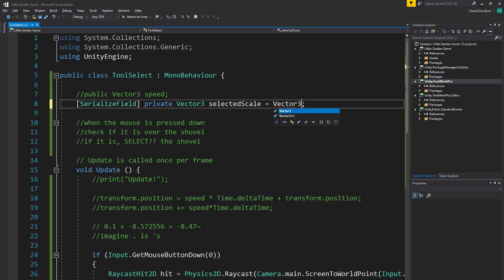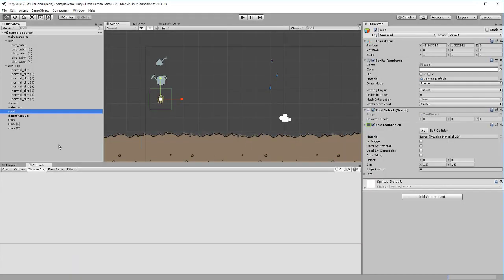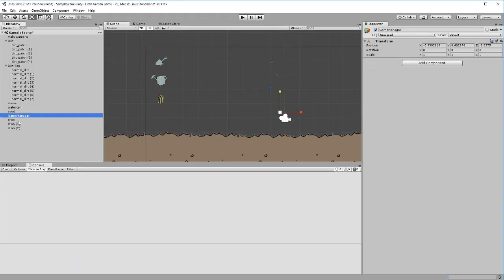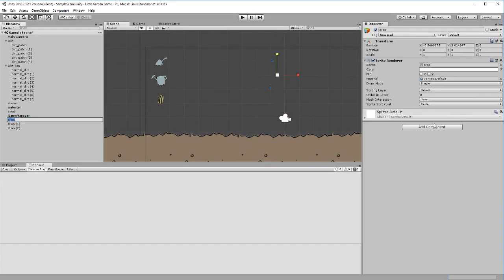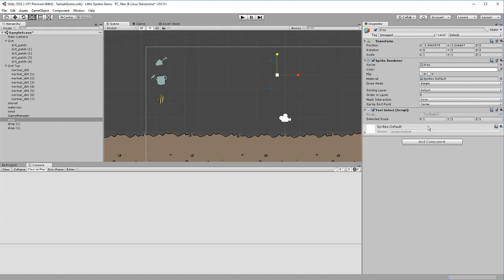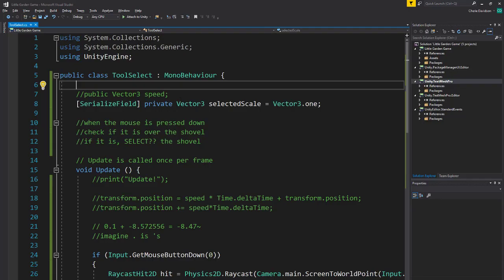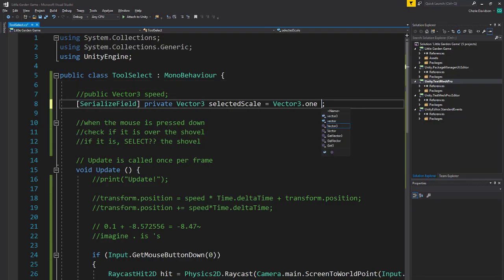There's two ways you can create default vector values. One is you can write vector. If it's a uniform value like this one, I could write vector 3.1. And what that means is I have a value of 1, 1, 1. So if I save this and put it on a different object just to show you, once it compiles, tool select, that is now pre-filled with 1, 1, 1. If I want that to be 2, 2, 2, I can just multiply that by 2.